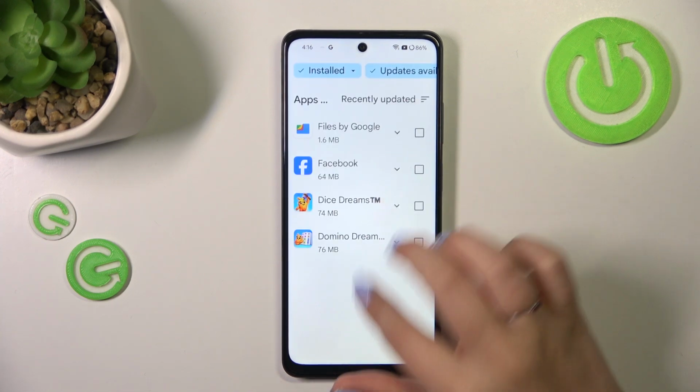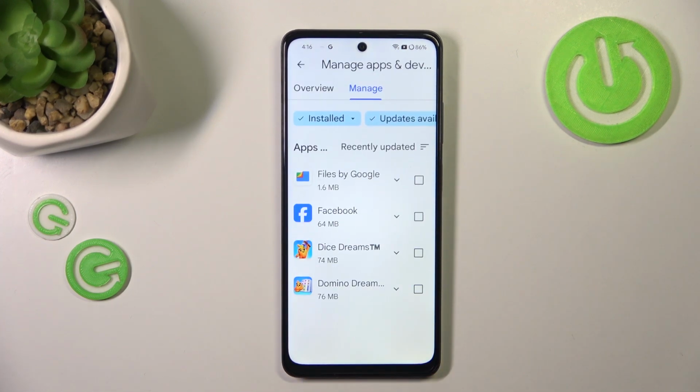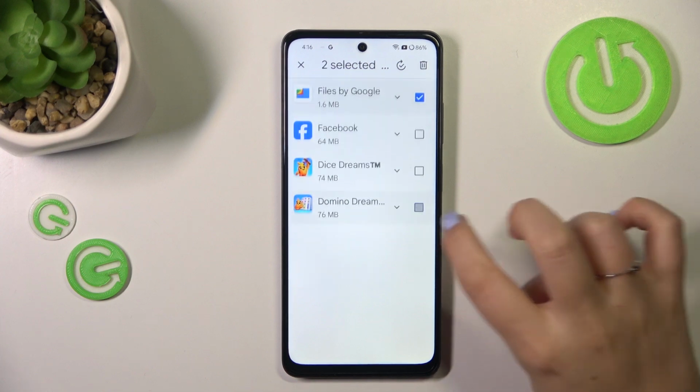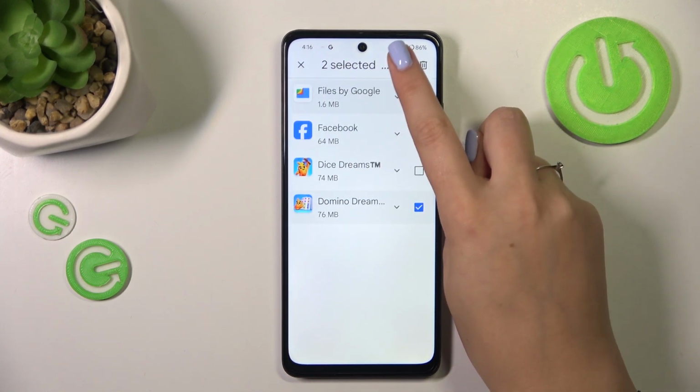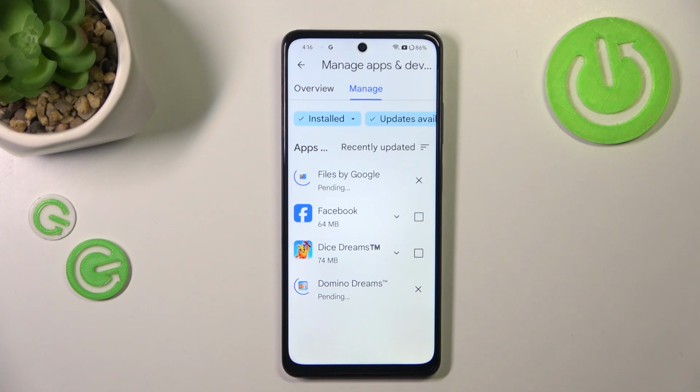And as you can see here, you will have all available updates. In my case, I've got only 4. Of course, if you want to, you can mark all of the apps and download all of them. Update all of them, or simply choose specific ones, for example, those, in my case, and then tap on this update icon in the right upper corner.